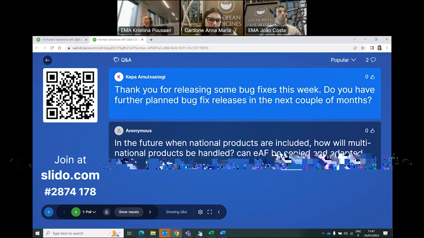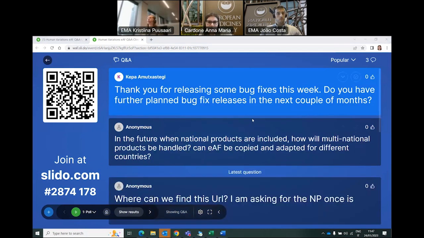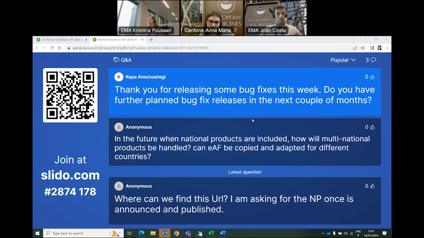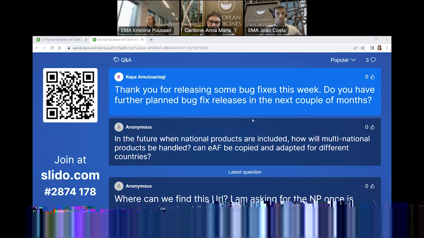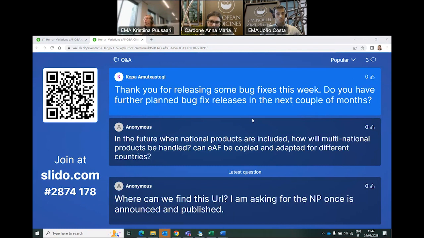Do you have further planned bug fix releases in the next couple of months? Indeed, yes. This is part of our regular release management. Now that we work in an agile mode, we normally have a regular two-weekly sprint release schedule, and we only had a break because of the holiday period. There was a deployment freeze from the 13th of December until the 9th of January, so we didn't have any releases during this period, but we are back to our normal two-weekly release schedule.